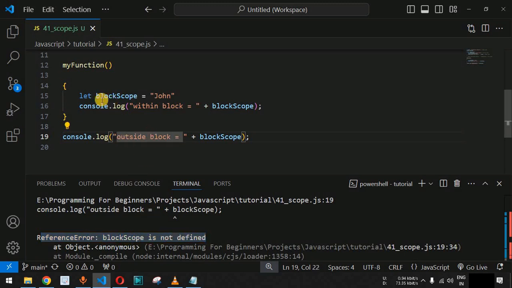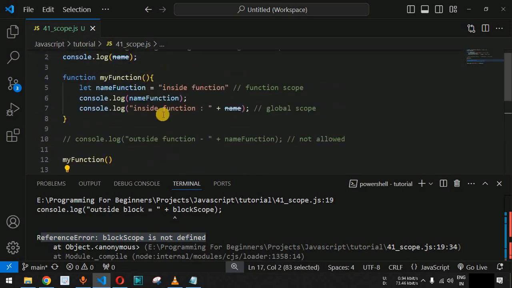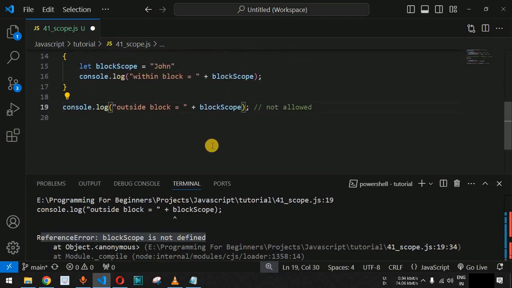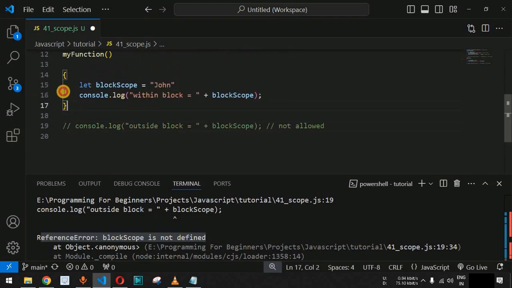So guys, in this way when you are defining the variables within the curly braces or inside the function, you cannot access them from outside of the curly braces or the function over here. So this particular thing is also not allowed in this case. That's because the variable is declared inside of this particular block scope and the lifespan of that particular variable is within that block scope itself.